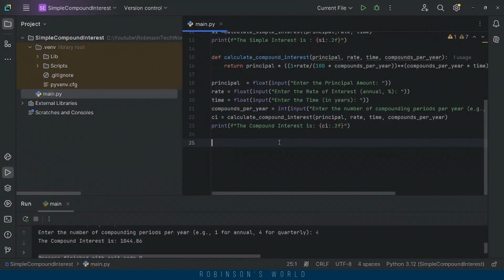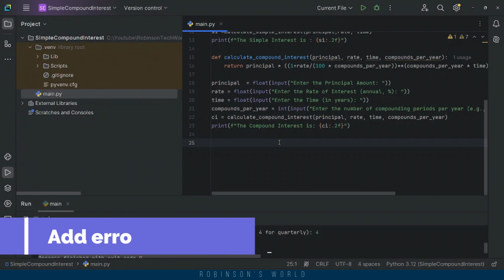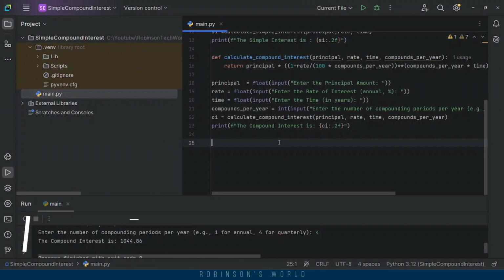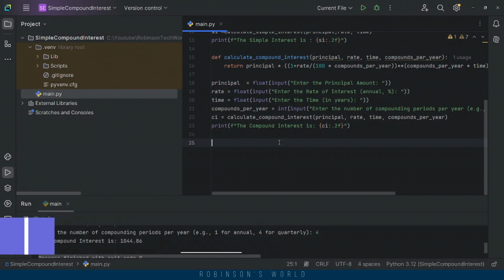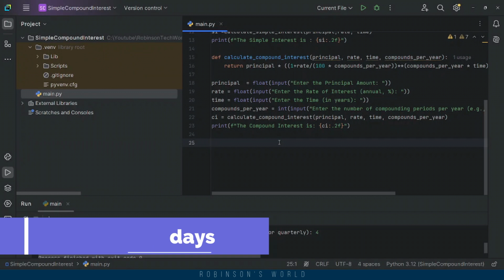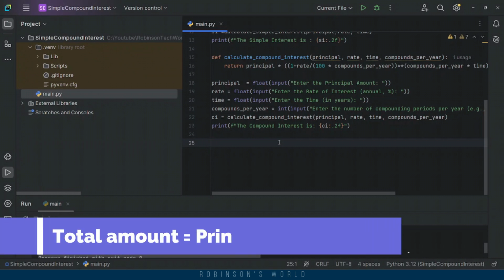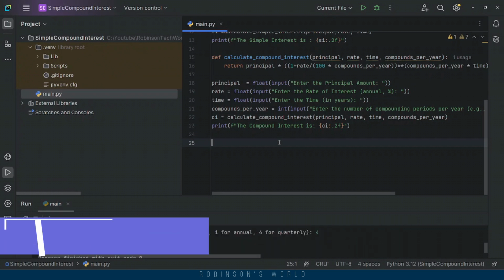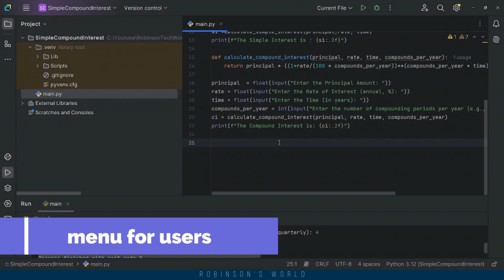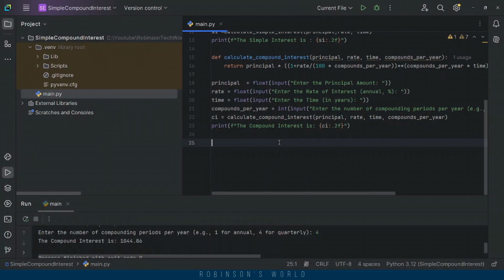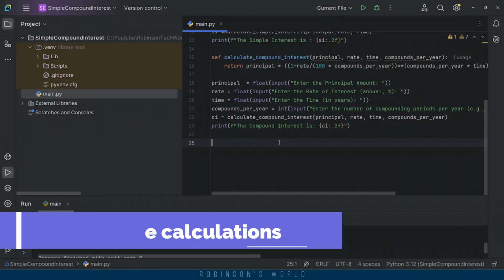To make this program even better, here are some enhancements you can try. Add error handling for invalid input. Include unit options for time like months or days and convert them to years. Display the total amount, that is principal plus interest, for both calculations. Create a menu for users to choose between simple and compound interest. Allow the program to run multiple calculations in one session.